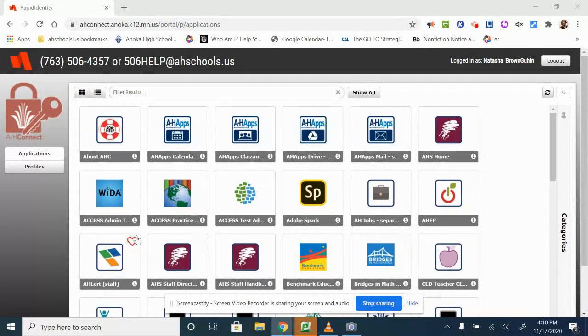Okay, so if you sign in to the lock and key area, which leads you to the apps page for Anoka Hennepin Schools, you should see that you have Adobe Spark. And here we're going to try it out.